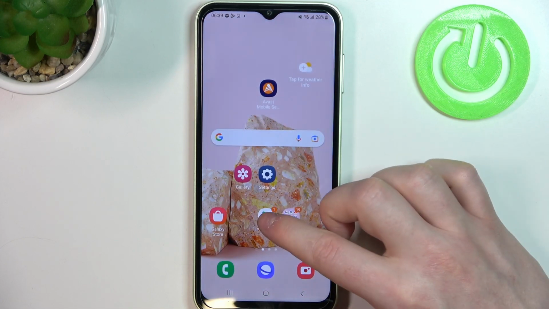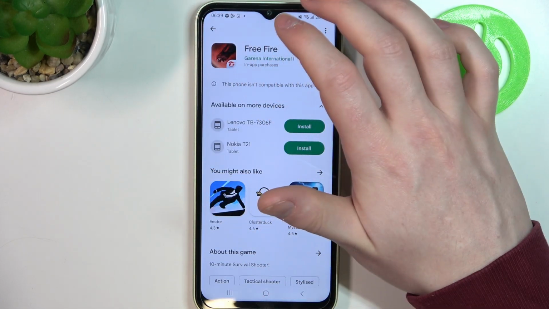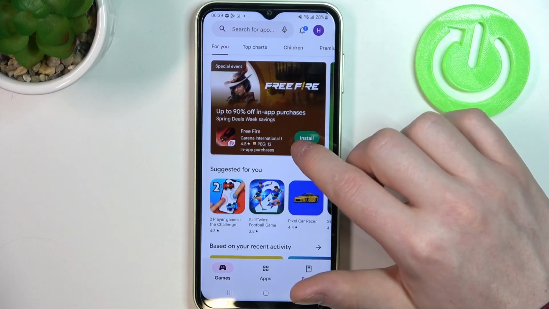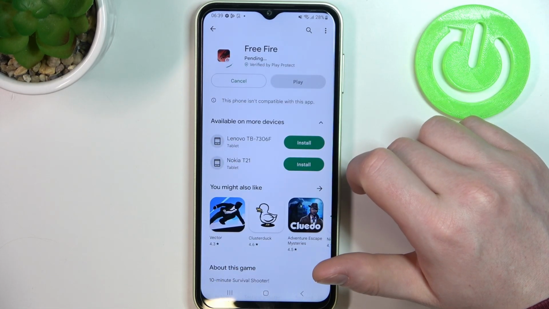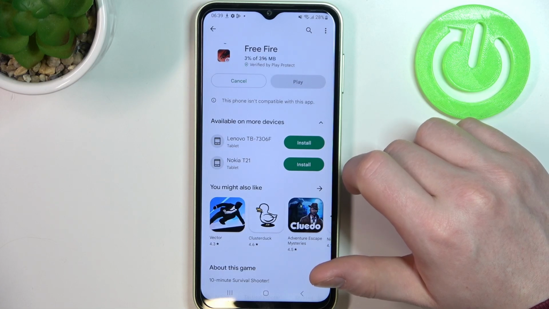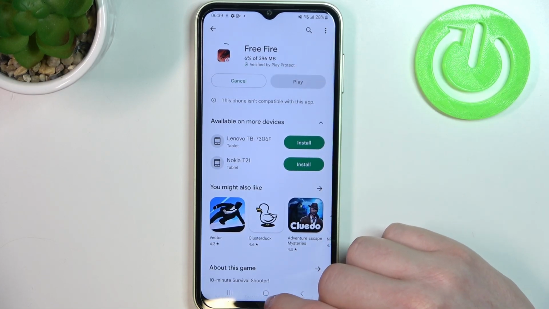If you go back to your Google Play Store, we should be able to download the game. It says it's not compatible, but it should be. So let's click on it again. And here the download begins.